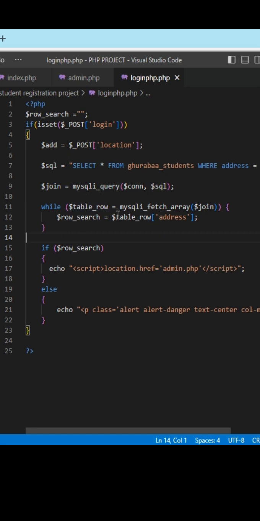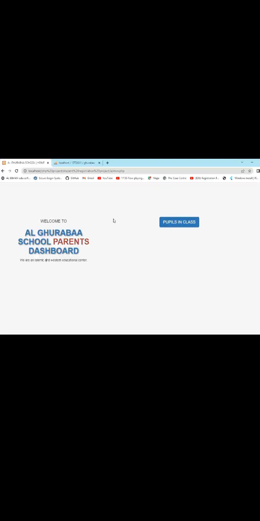All right. So now that's that. I've put the condition that if the login is correct, then do login, or else do not login, but give a wrong error message or alert.